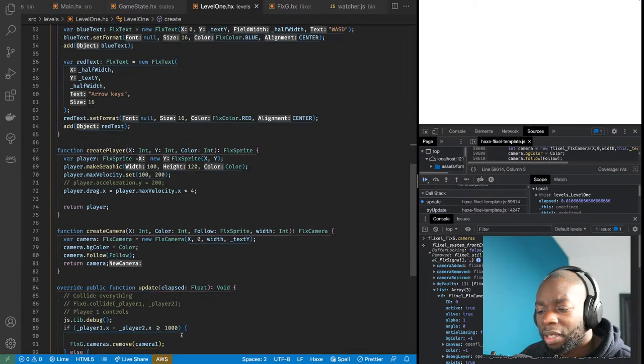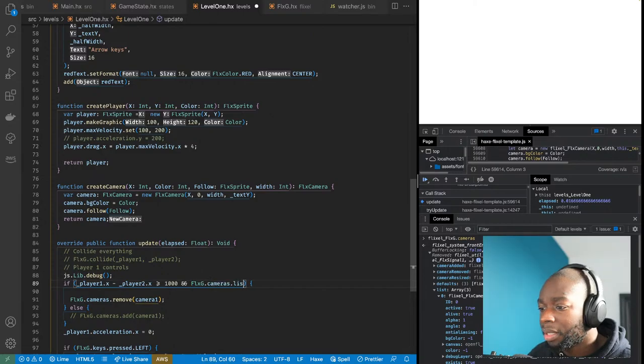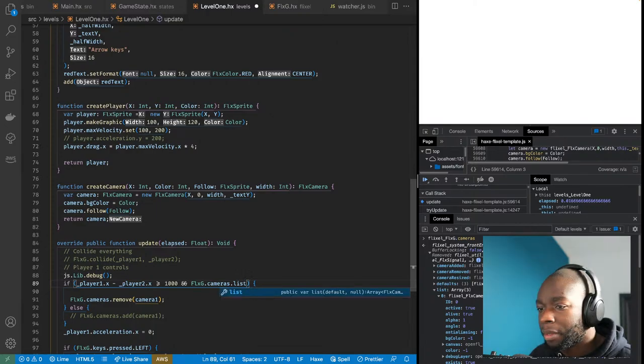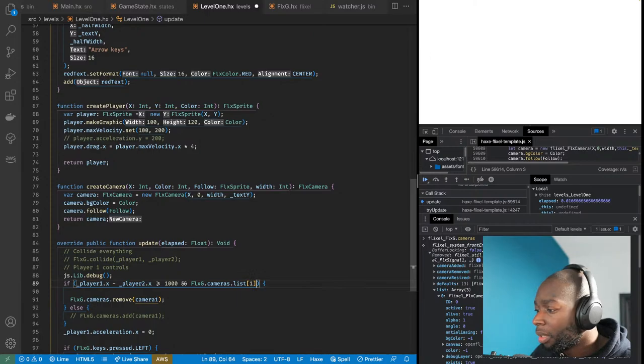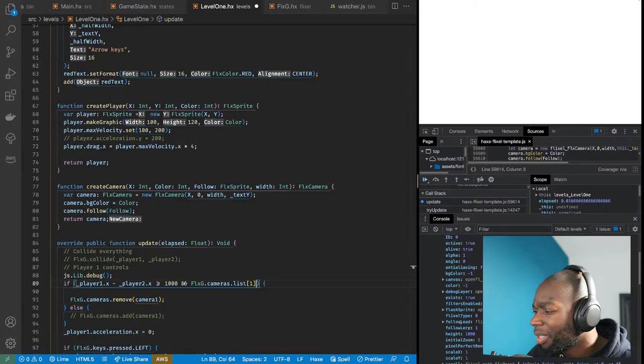So if player is and FlxG.cameras.list. So camera one, I'm going to assume one. Camera's on this side, ID one. Dot visible is visible, what I want. How do you have an alpha for a camera? I'm so lost. You've got alpha, you've got angle. Is it a sprite?